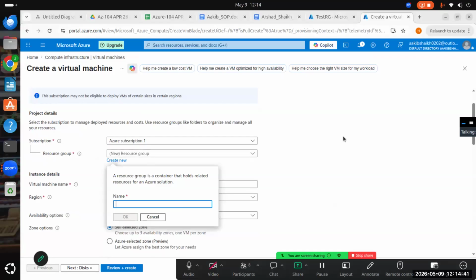Now, how can a resource group be created? Either it could be created by regions. Let's say for India or for East US, we have a different resource group. This is the first thing. Second thing, it is created as per the environment. For development, we have a dev resource group. Testing, we have a test resource group. Production, we have a production resource group, right?